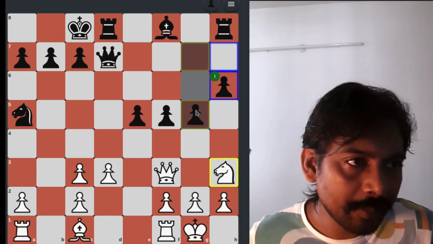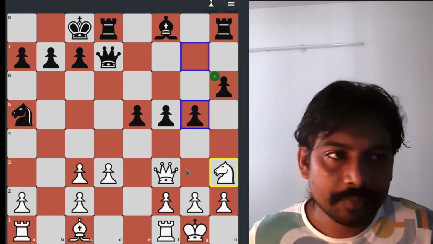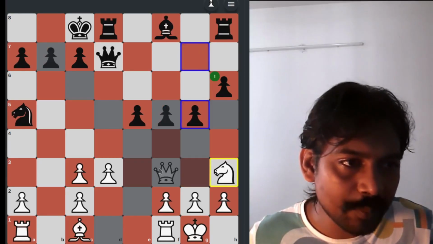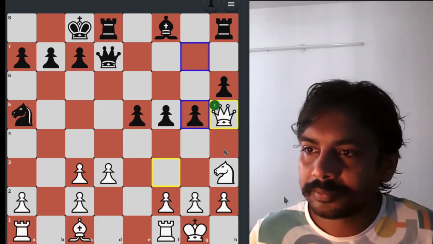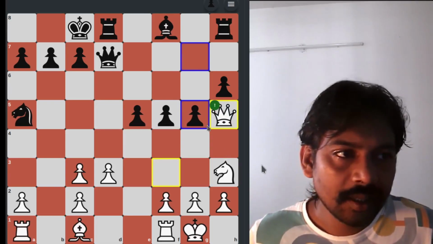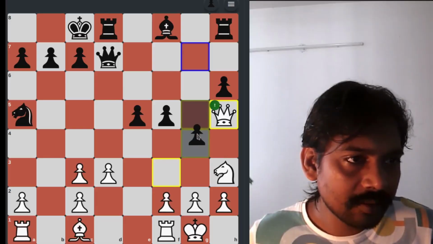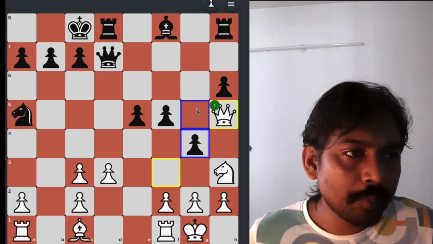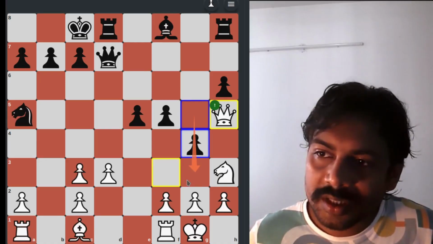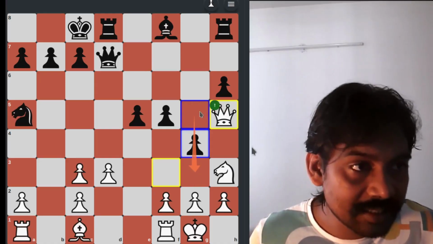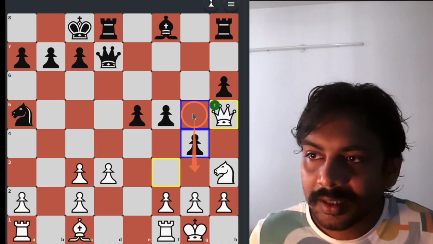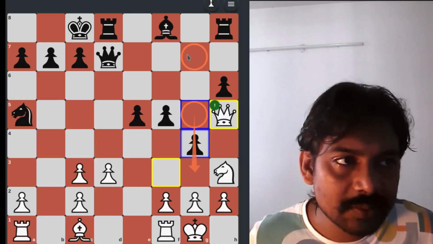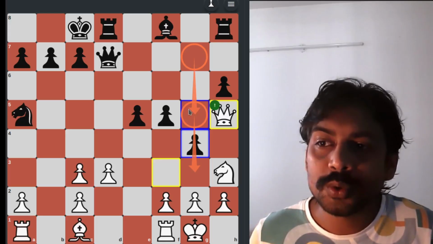Now my opponent played this move. Again, the pawn moved 2 steps forward. So I moved my queen to this square. Now my opponent played this pawn 1 step further forward. This pawn cannot move 2 steps ahead. The reason for this is that it is not the original position of the pawn. When the pawn was here, it was the original position of the pawn, which is why he was able to move it 2 steps forward.